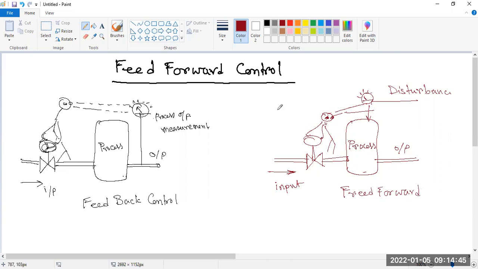Okay, guys, just realize this thing first. In a feedback control system, you can see the output variable is measured. Means the temperature of this output, if this is a temperature controlling process, or the flow, any variable which is directly taken from the output. Then it is observed, and as per this requirement, in a feedback control system, the input will be controlled.